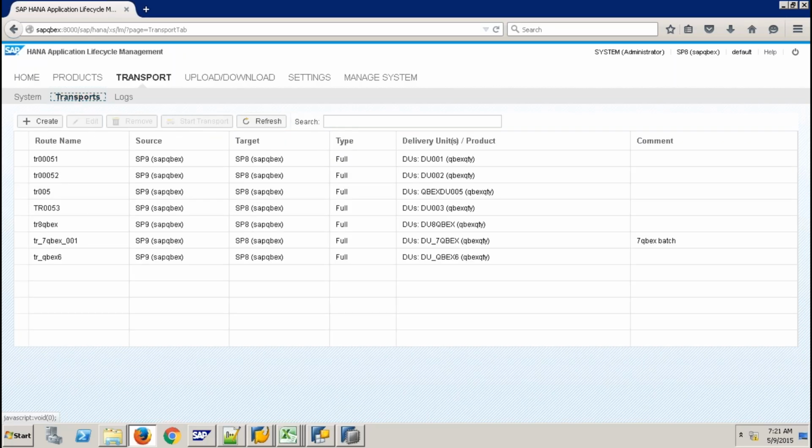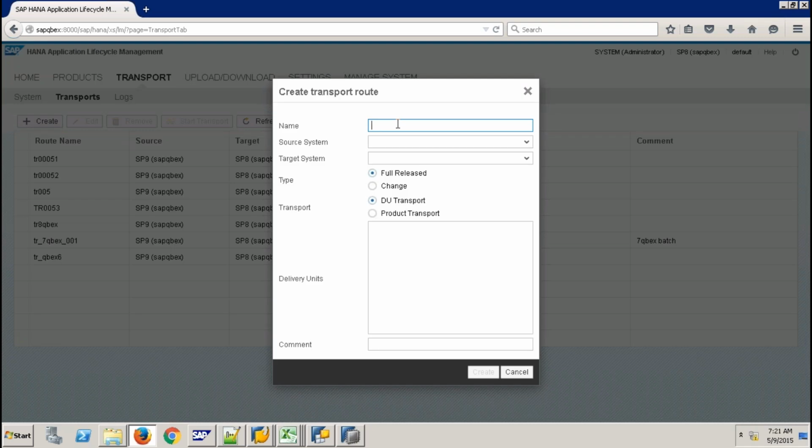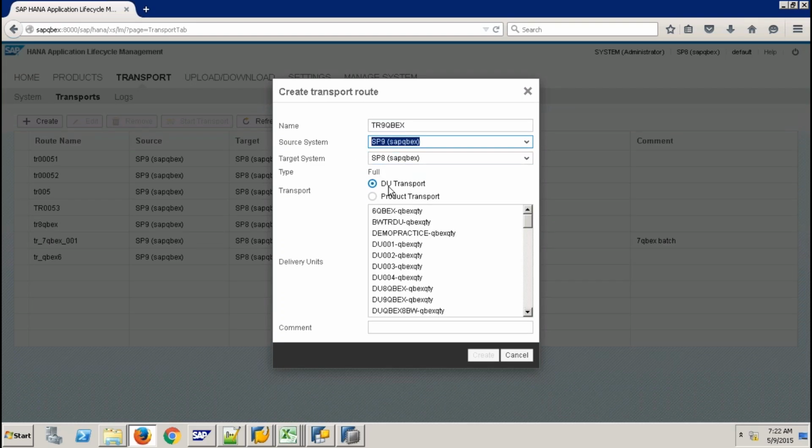Yeah, and you create a transport route here. Route 9 cubics. So source is 9 and target is 8, and it's a full, because 8 is still old, but if it's 9 you have delta also. Delta means only changes will go, but it's only full now. Delivery unit, which is DU 9 cubics. This is my delivery unit, and say create.